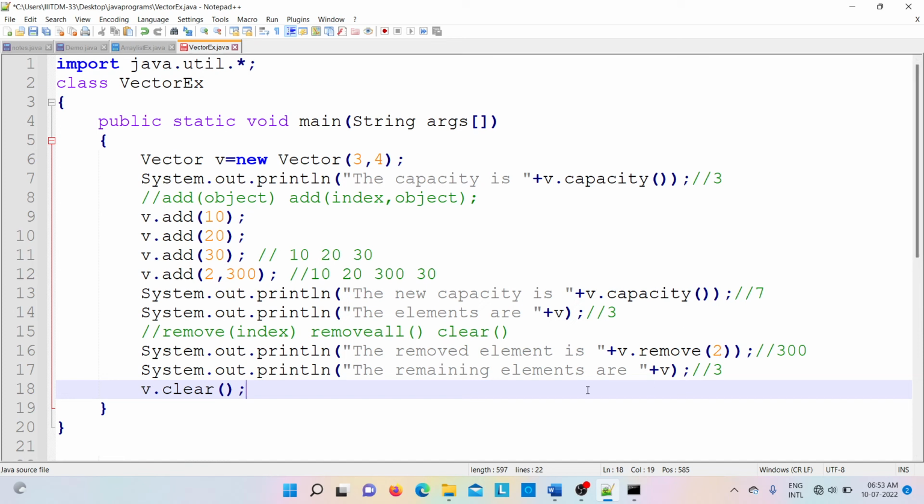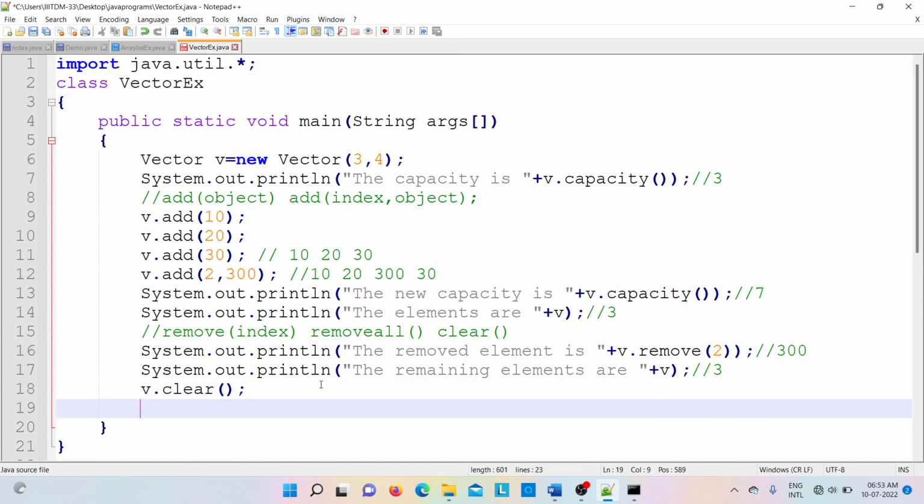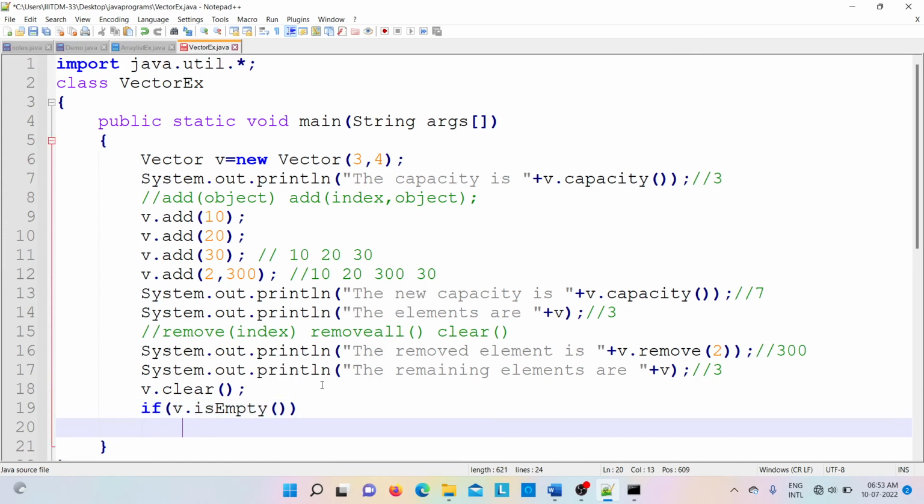If you see, is the list empty or not now? Or the vector is empty or not, I can write here: if v dot isEmpty, then I can write system.out.println empty. We'll see, because we are saying that all the objects will be removed. We'll verify now. Empty, end with a semicolon.